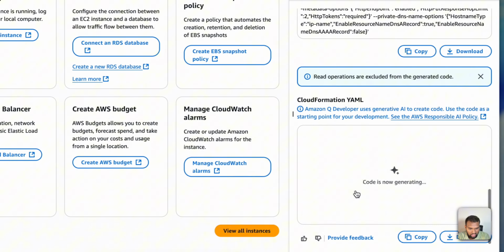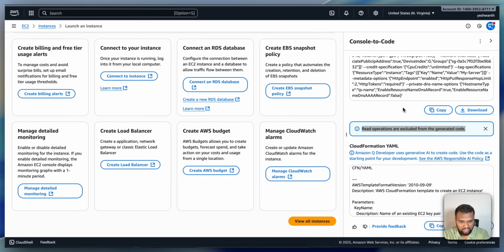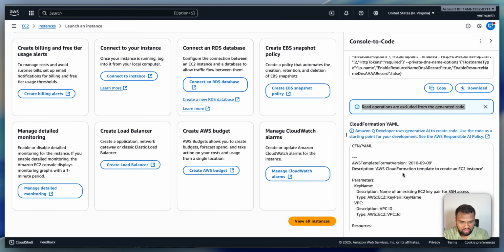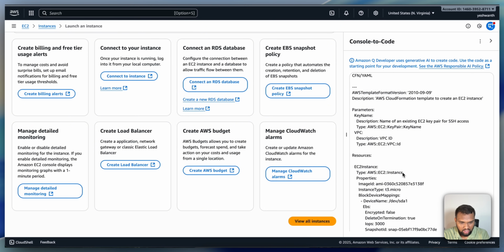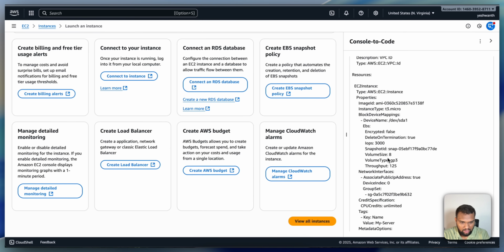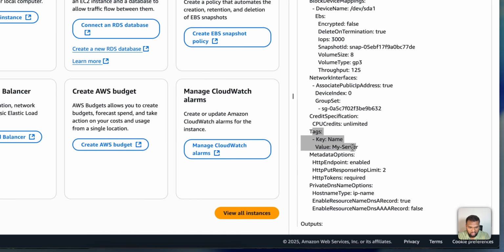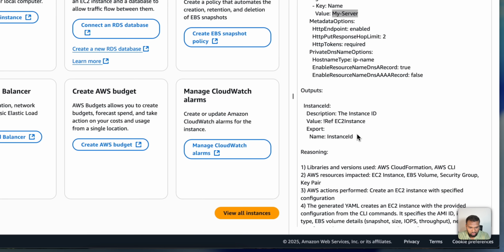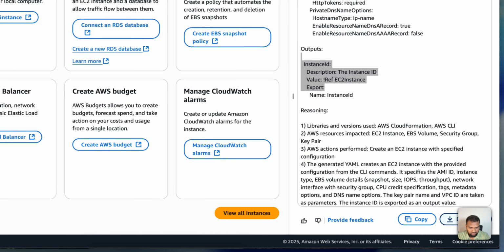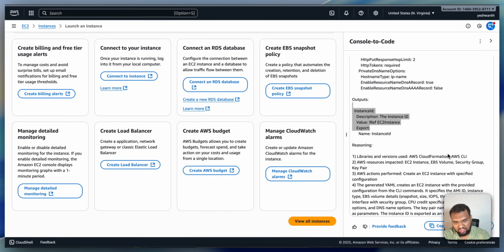I'll just allow it, and if you read out here, read operations are excluded from the generated code, because we don't have to create anything there. So if you see here, this is a CloudFormation YAML file that is creating an EC2 instance, the name, the network interfaces, the tag. If you see here, the key and the value type, I gave a name as my server, so it's taking that as well. And you can see the outputs as well. And you can even download this and you can create a CloudFormation template out of this. So this is how you work with Console to Code.